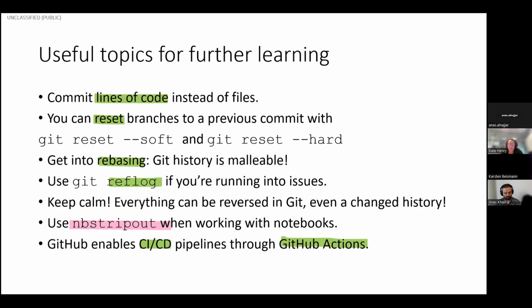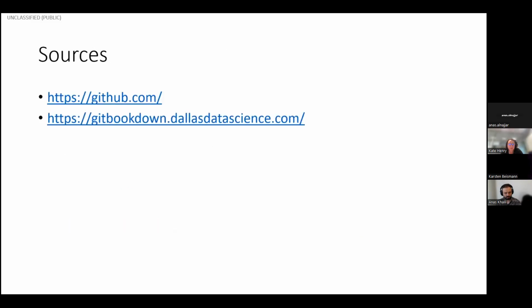And lastly, of course, the sources, of which there are not many. It's basically GitHub, and this very, very informative website, Git Book, which is extremely useful.